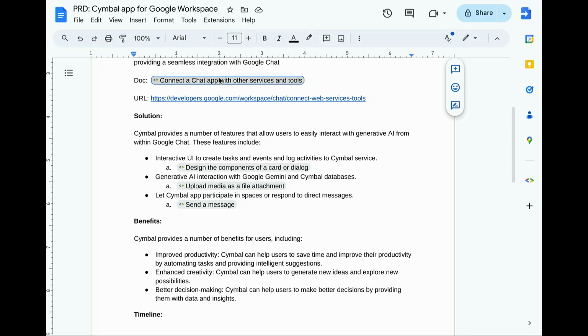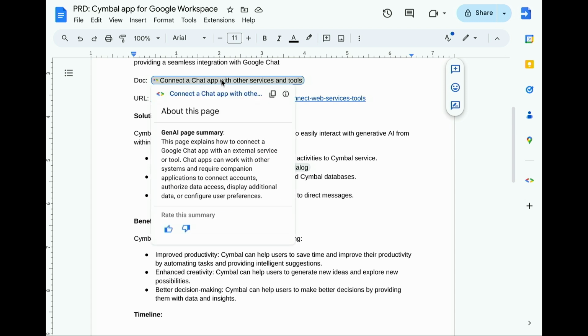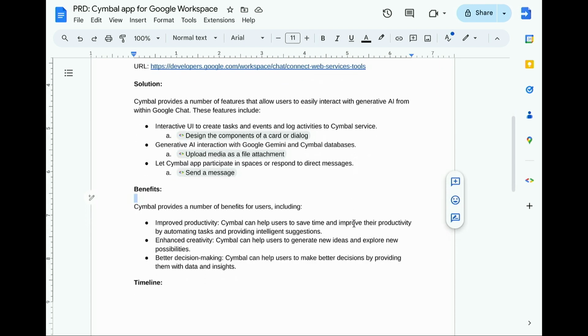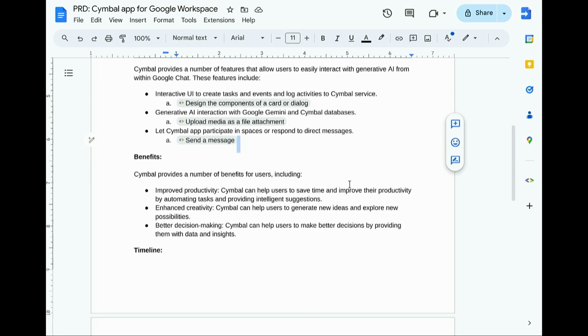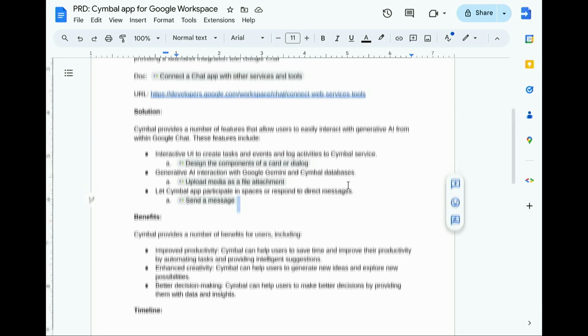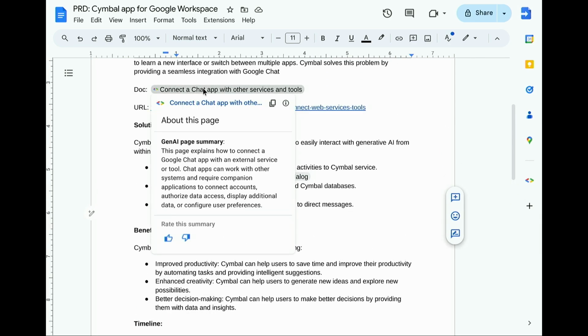So once a user hovers over the chip, we provide them with a generated summary of the page using Gemini. Now, this is great because when you have information that you want to include in a doc via links, whoever's reading those documents can get the gist of information they need without leaving the context of the document that they're in. We've also added some interactivity to the link preview.